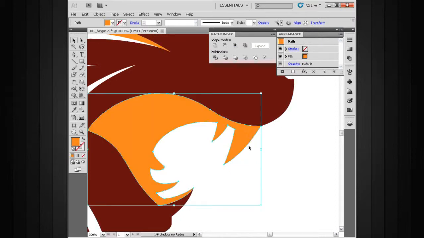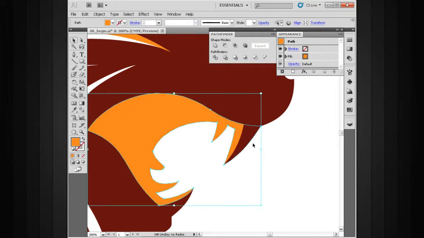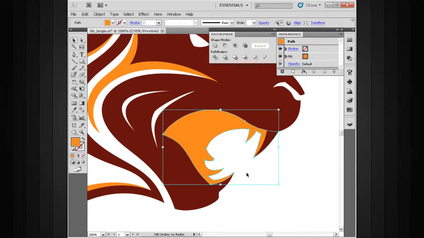So we'll hit Control F, send that to the back, and bring it forward one time by hitting Control and then close bracket, and now we've got this shape on top of the orange shape, creating exactly the effect that we were looking for. It's pretty neat, huh? Hopefully you're starting to see why that intersect shape mode is one of my favorites.